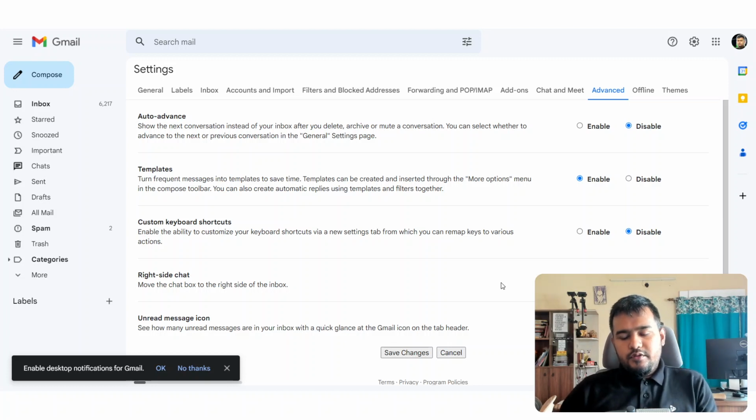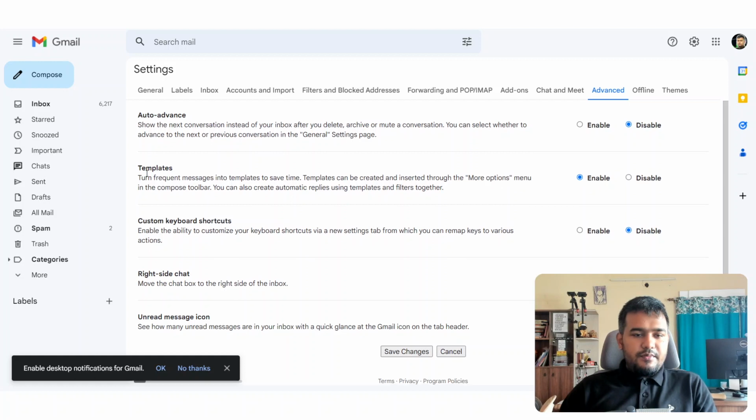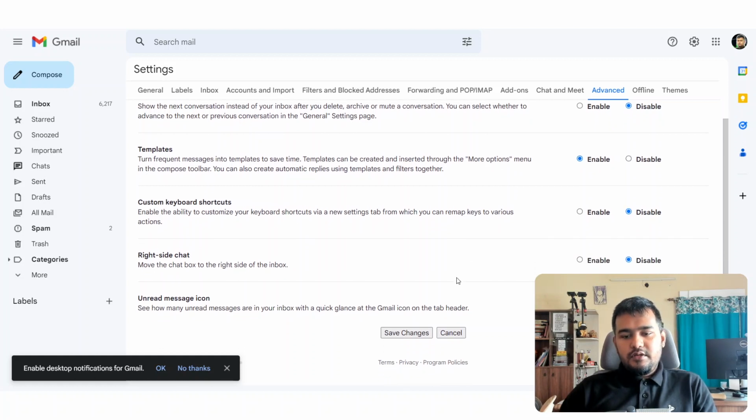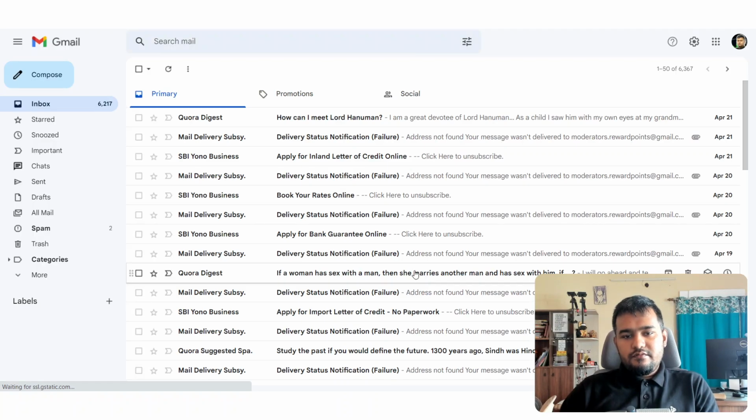So this is a very important thing if you are looking to turn on the template feature on Gmail. It's very simple and easy. What you need to do is log into your Gmail account, then go to settings. After going to settings, you have to go to advanced, and there will be an option called templates. You have to enable it, and then click on save changes. It is very vital you do that, and the page will refresh.